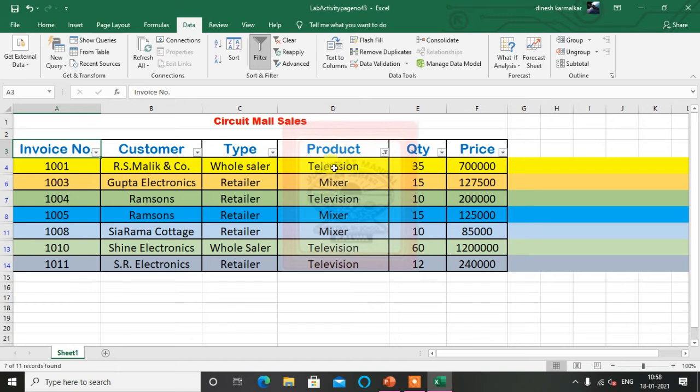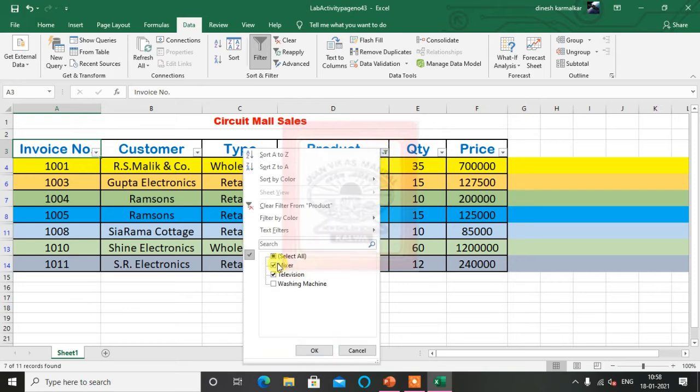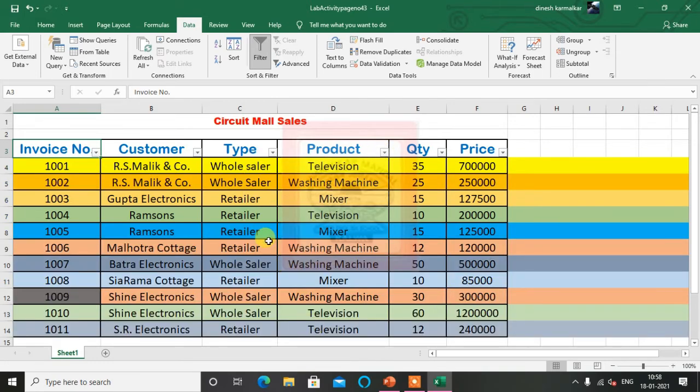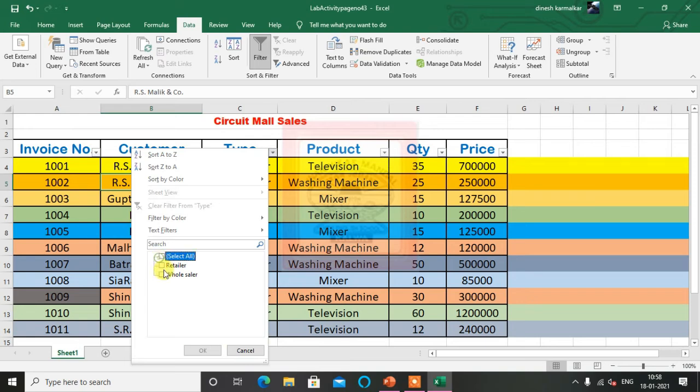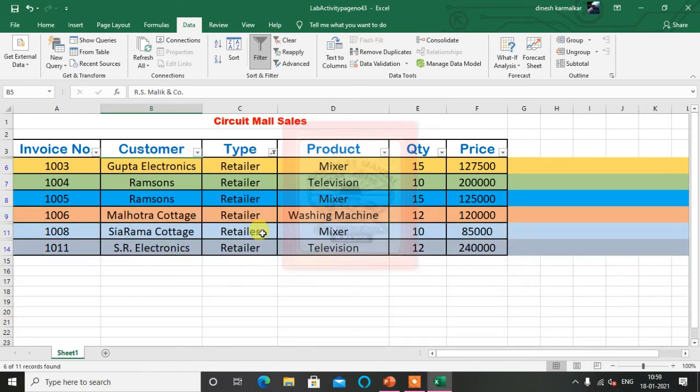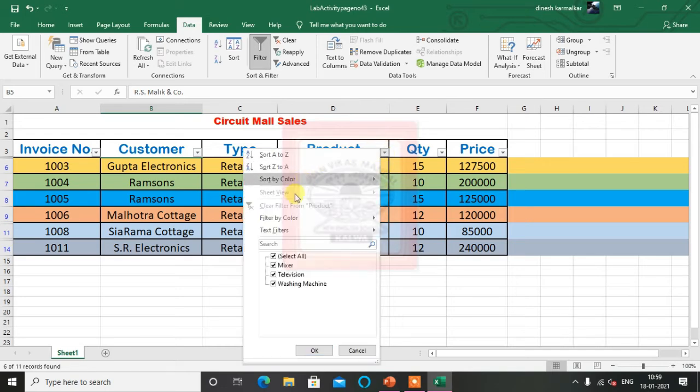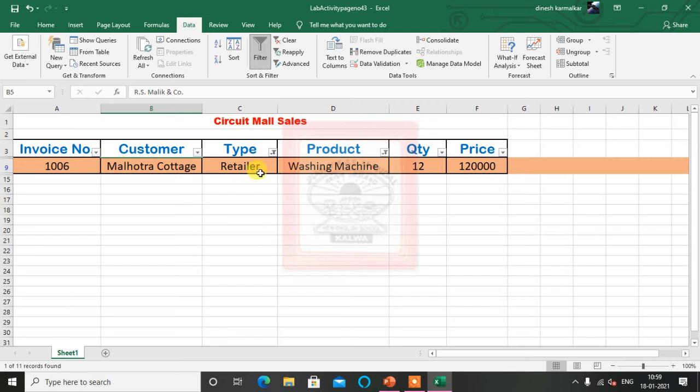So now I'm getting the records having television and mixer. Another thing we can do is remove everything, select all, and now give the filter on two fields, type and product. In the type I want only the retailers. Among the retailers, I want only the retailers who are selling the washing machine. So only one retailer is there.